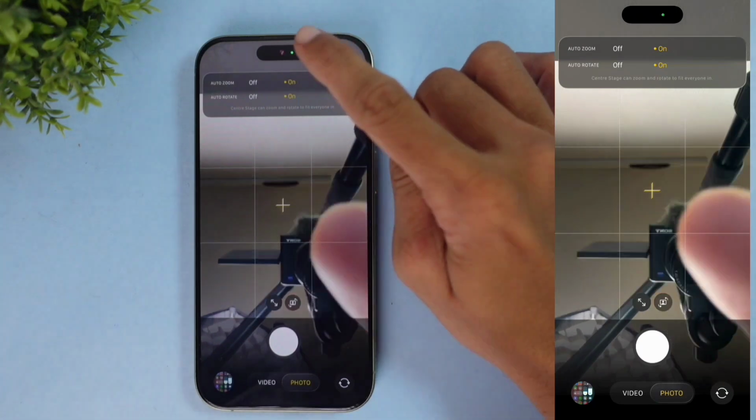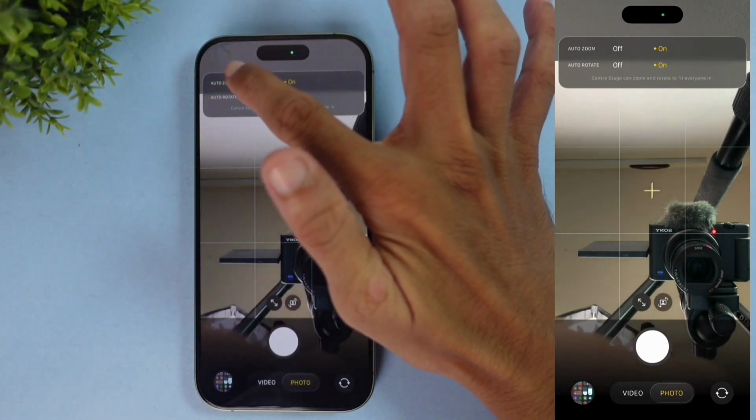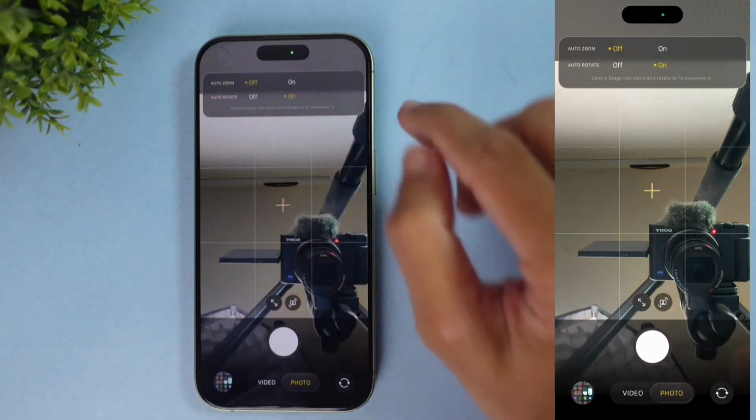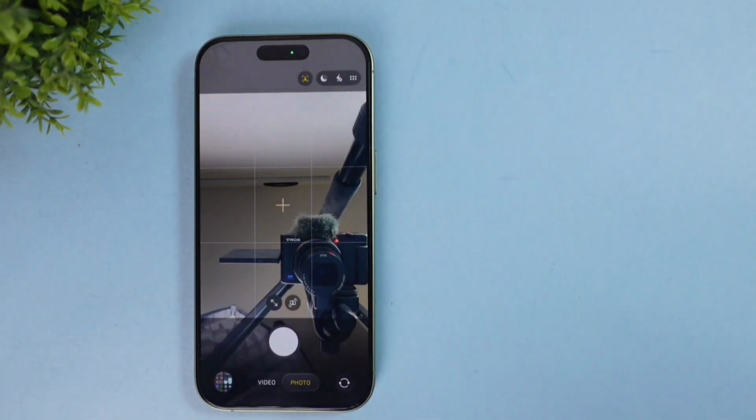In Center Stage, both are enabled by default, but if you want to disable just auto zoom, simply turn off auto zoom. After that, auto rotate will still be enabled, but auto zoom will be disabled. That's how you can easily turn off the auto zoom feature in Center Stage on your Apple iPhone.